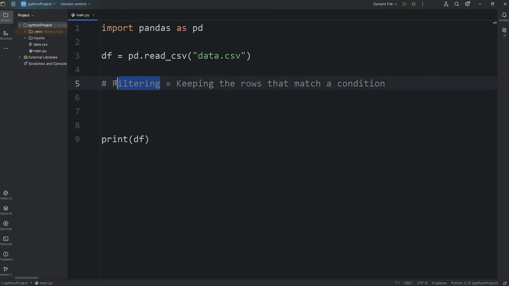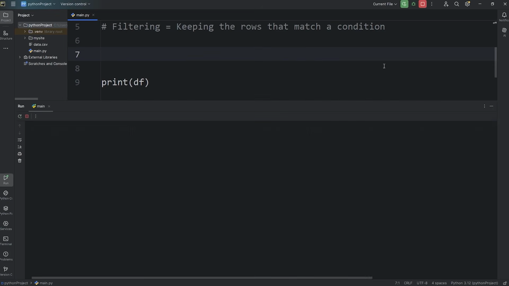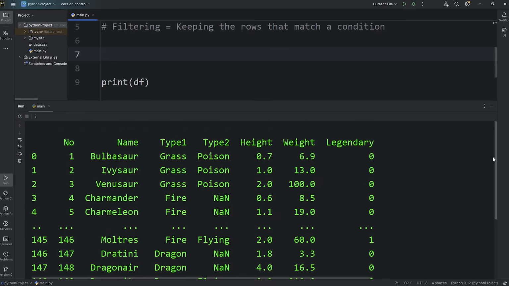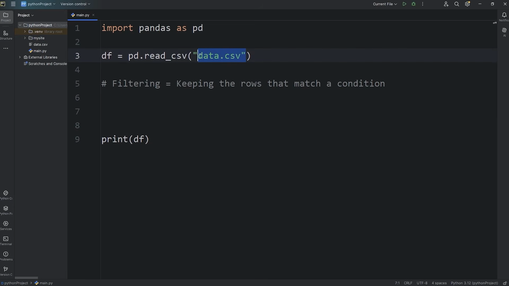I'm going to explain filtering using pandas. If I could summarize what filtering is, it's basically keeping the rows that match a condition when working with the data frame. In the previous lessons, we've been working with the data frame that contains the original 150 Pokemon. Make sure that you have some data to work with before starting this lesson.